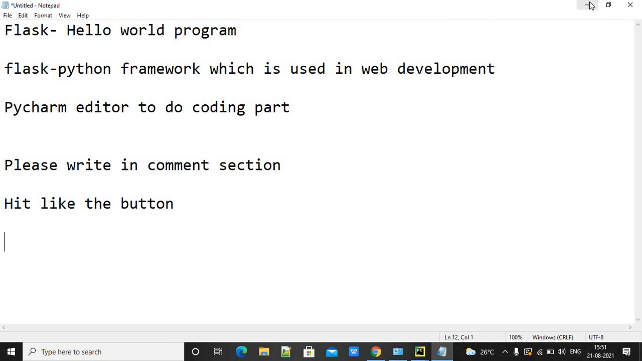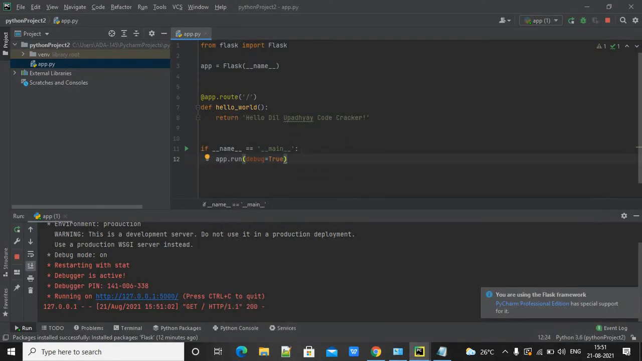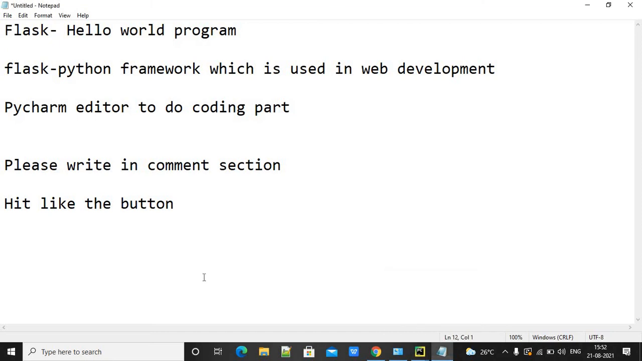Okay, so from the next session we will be doing Flask only. Okay, then in the next session we will see how to insert data using a database in Flask, and we'll use SQLAlchemy for that.